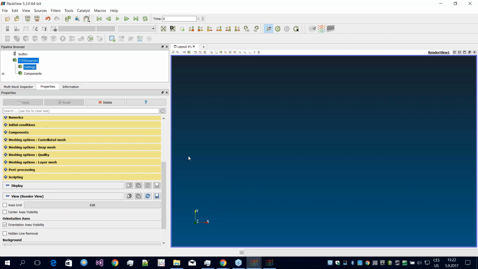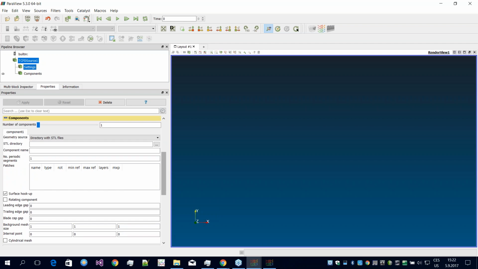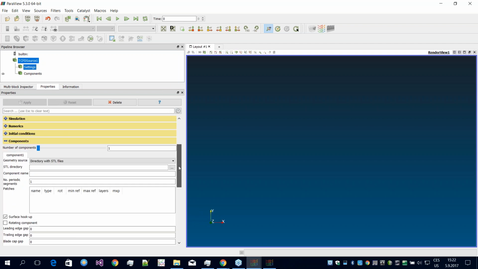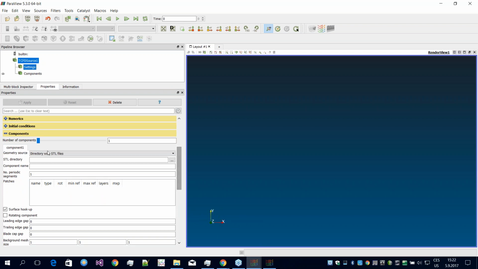Then there are some advanced menus, which are, let's say, not important at the moment, and the initial condition. The most important part is the mesh definition. At this moment we have no mesh defined, so we will start to do that.